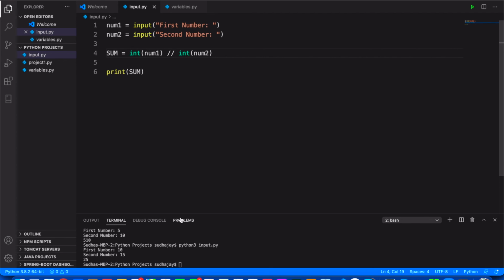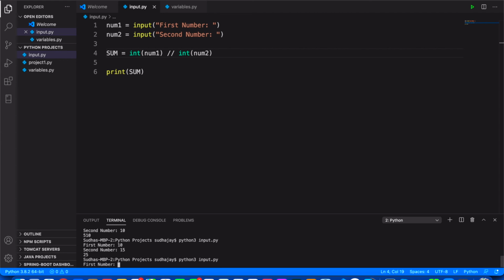So this also works with like slash slash, which is integer division. We can run this and we'll say 64. And then we can say 10 and we will get 6.